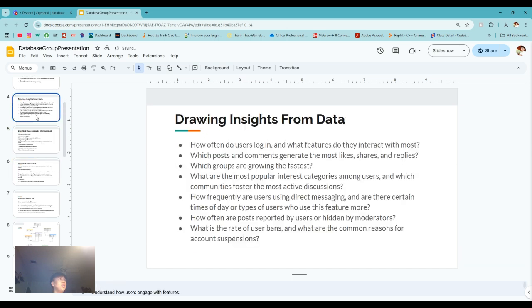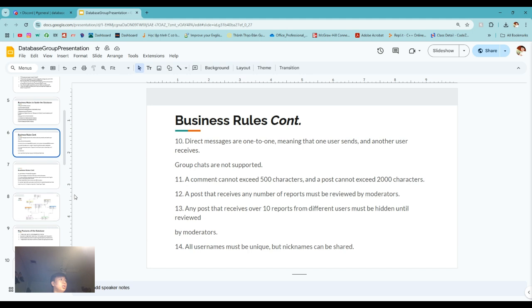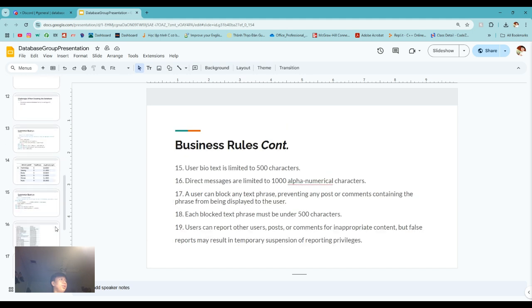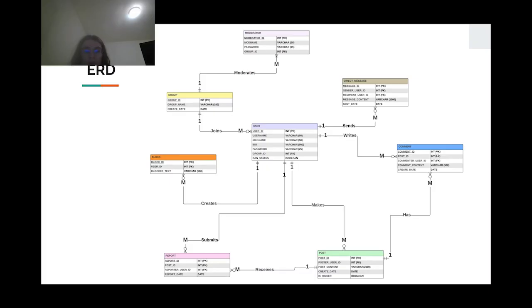So that's all about the business rules and their example based on our database. For the next part, it's going to be the query one. I'm Lawrence Skirgan, and this is our ERD.